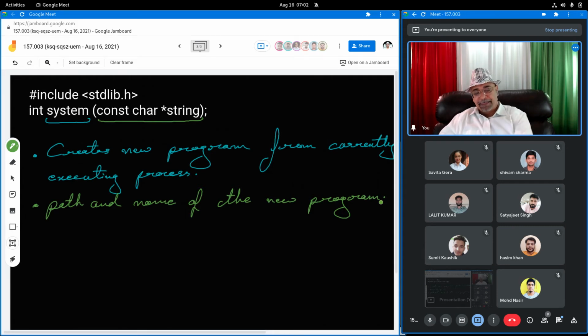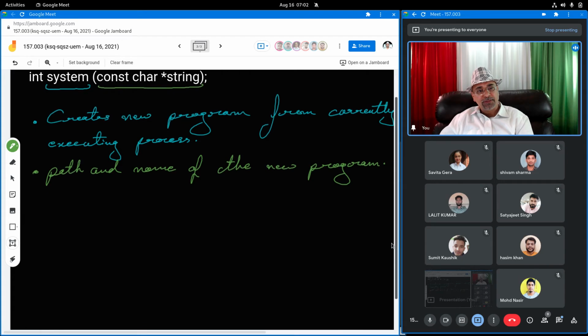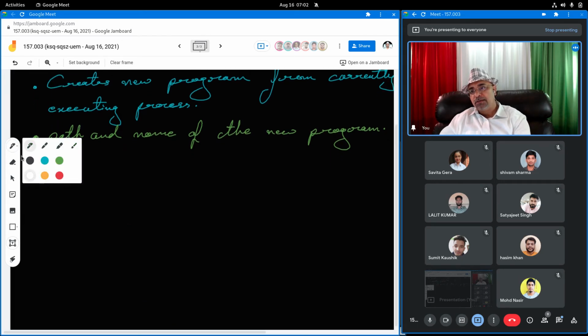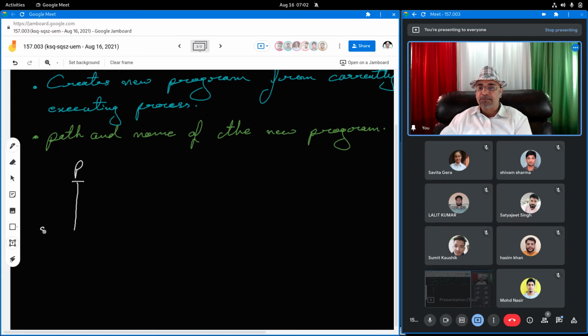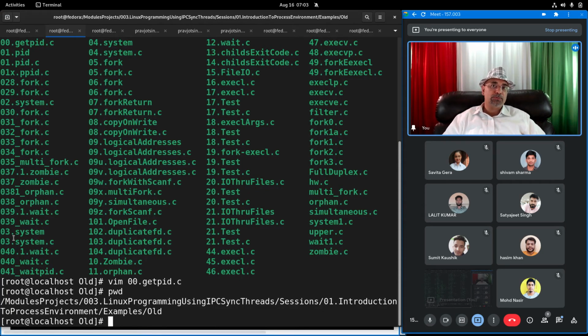How it works is like this. From the current program where you are executing, suppose this is the current program, you give the system call system and the path and the name of the new program. Then the control goes to the new program and the new program starts to execute. While the new program executes, the old program waits for the new program to finish its execution. When the new program finishes execution, the control returns to the existing program, and then the existing program proceeds further. So this is how you can create a new program from the currently executing program. More details about how these programs are created will be given to you later on.